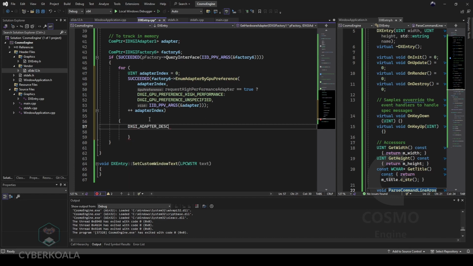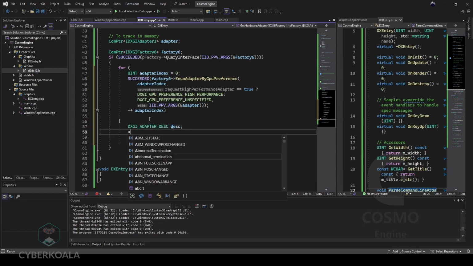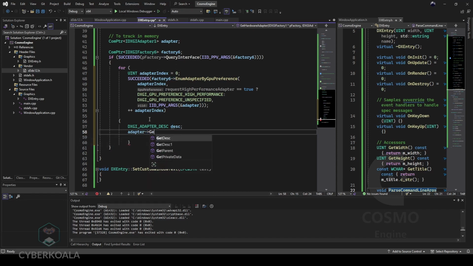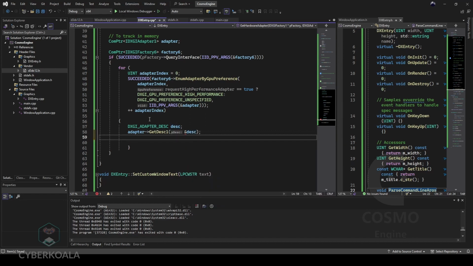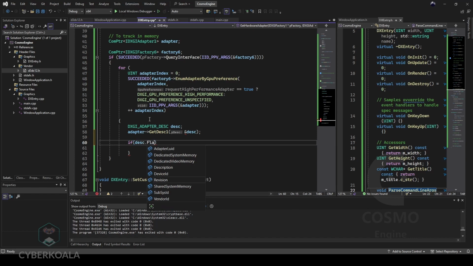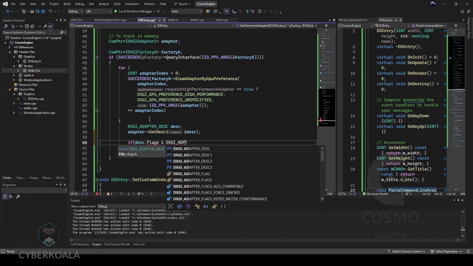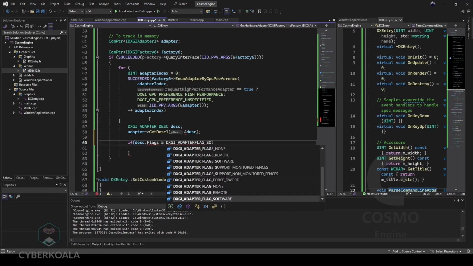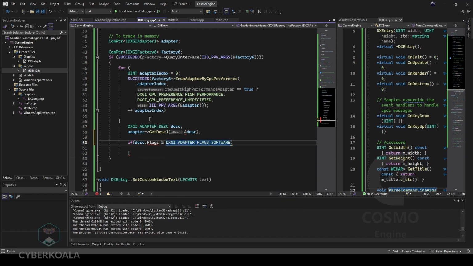To do that, we have to gather some information about our adapter. We have to store some values in a descriptor. So we can get the descriptor from our adapter and write it into the descriptor variable. After that, we have to implement a simple condition. If we have flags in the descriptor and also we have the adapter flag called, for example, software, because it means that you have no GPU adapter, only a software adapter.